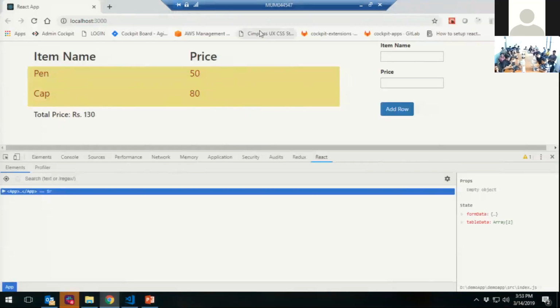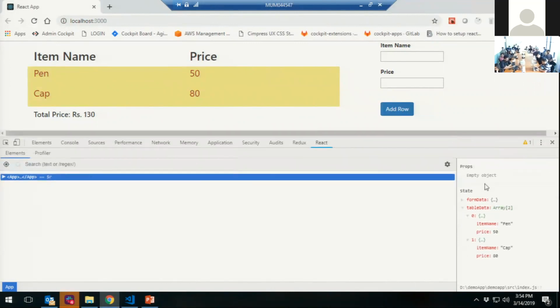So here we go, a very simple React application. I know this is more of a formality's sake, so the points have already been covered. In the initial state, I have just two things: table data and form data. Inside table data, it's an array currently of two objects. First one is pen, price is 50, second one is cap, price is 80, and total price is given here. If I want to add something, I put it here.